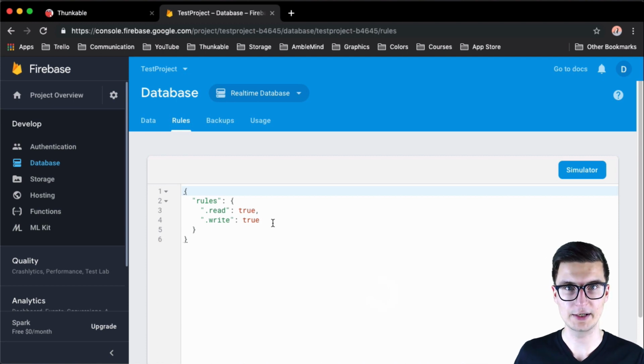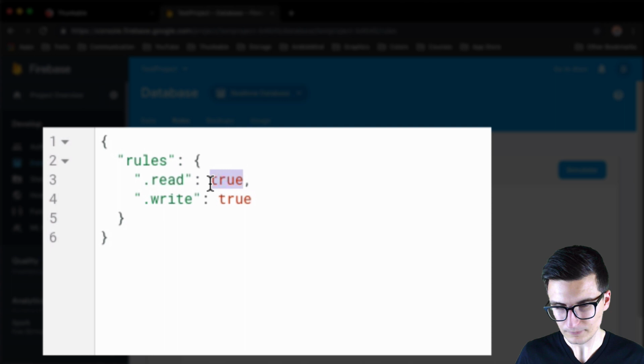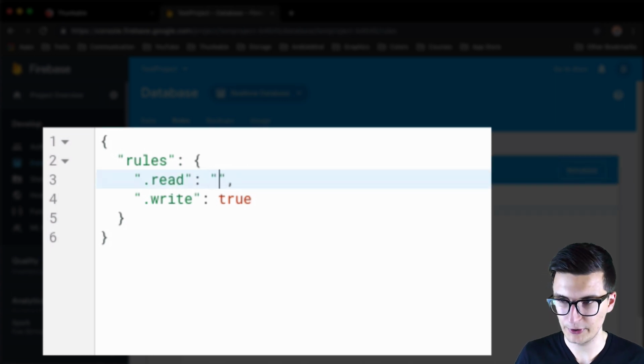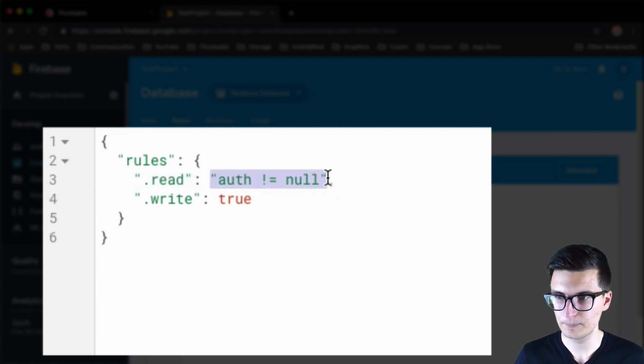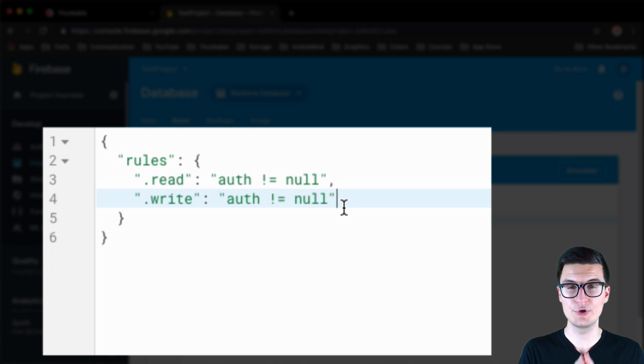But if you are using the sign-in component like I am in this app that I'm creating, Firepass, let's go ahead and update this so that only authenticated users can actually read and write to our database. And the way we do this is we'll take out true, and we'll put in a kind of logic statement here. So we'll say auth not equal to null. And so what this does is it says you can read and write from my database if you have authentication. So if authentication is not equal to null, that means you have it, then you can actually communicate to this.